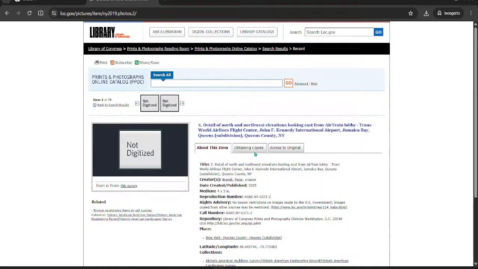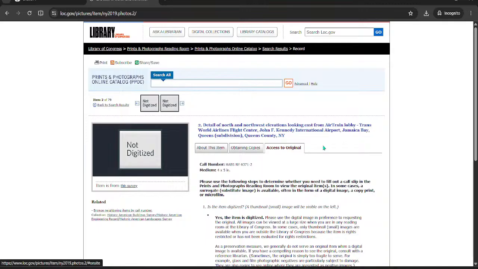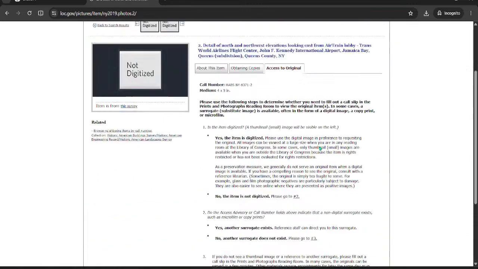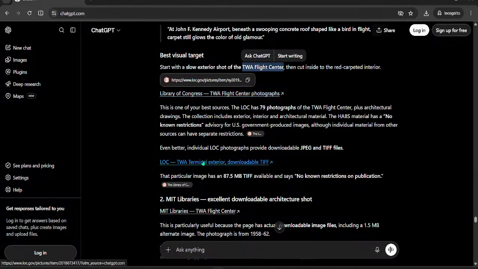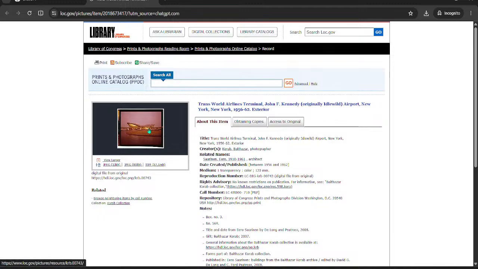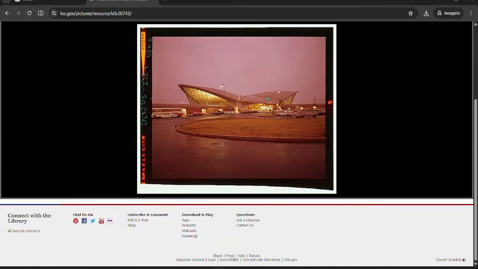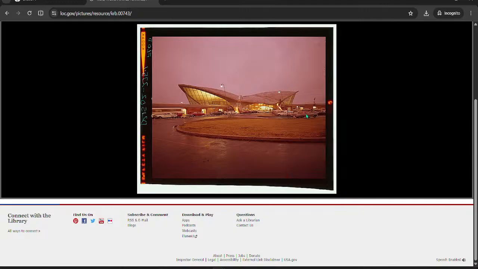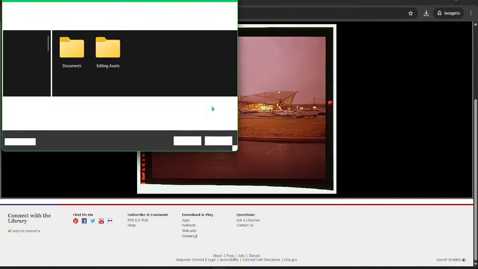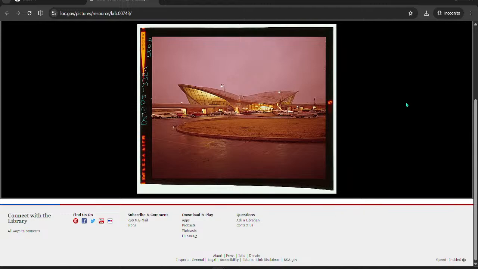Not digitized. Obtaining copies. Access to original. I don't know. It's not showing me any image. Let me see here. Okay, here's one image I can use. Just right click, save image as, save it.